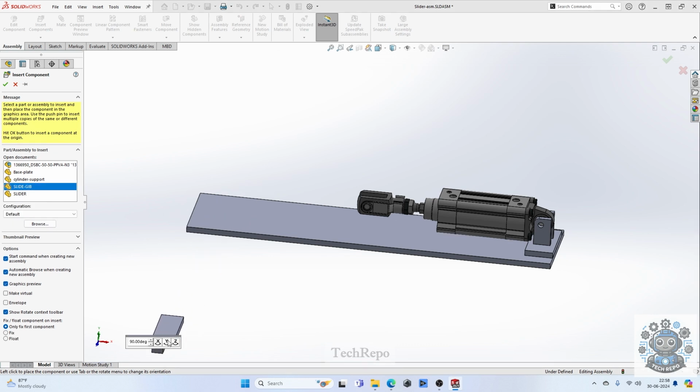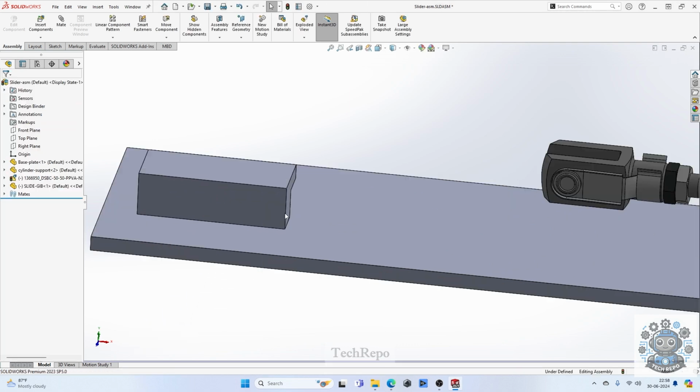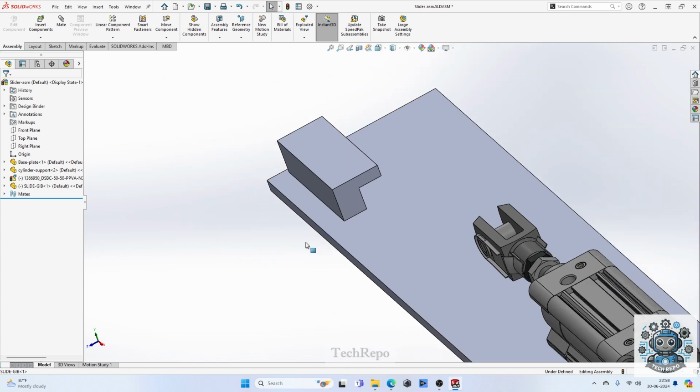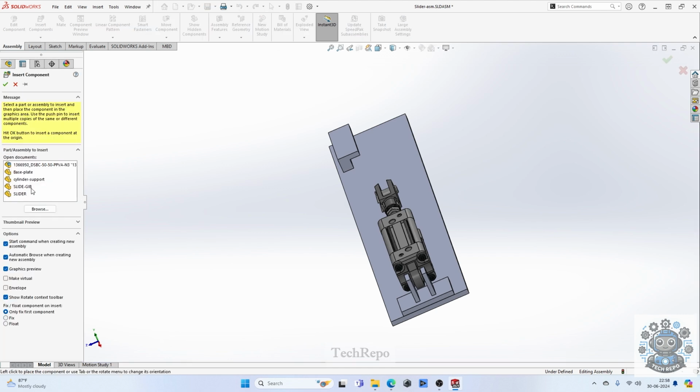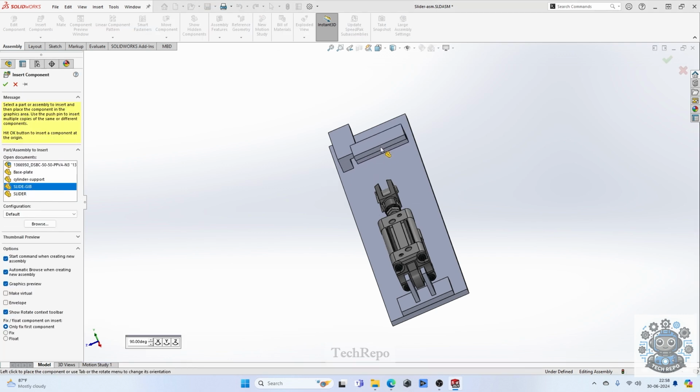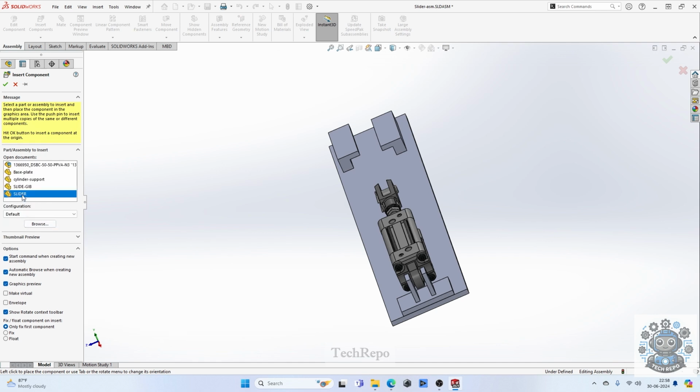So now I'm bringing in the gib plate. Okay, so gib plate 1 is here. Then I have to bring in another gib plate also. You can directly bring it from here, and also from the feature tree you can copy and paste it. Basically, if you do Control C and Control V, I will be able to copy and paste it. So these two gib plates are going to be on the sides, and this is going to be at the center.